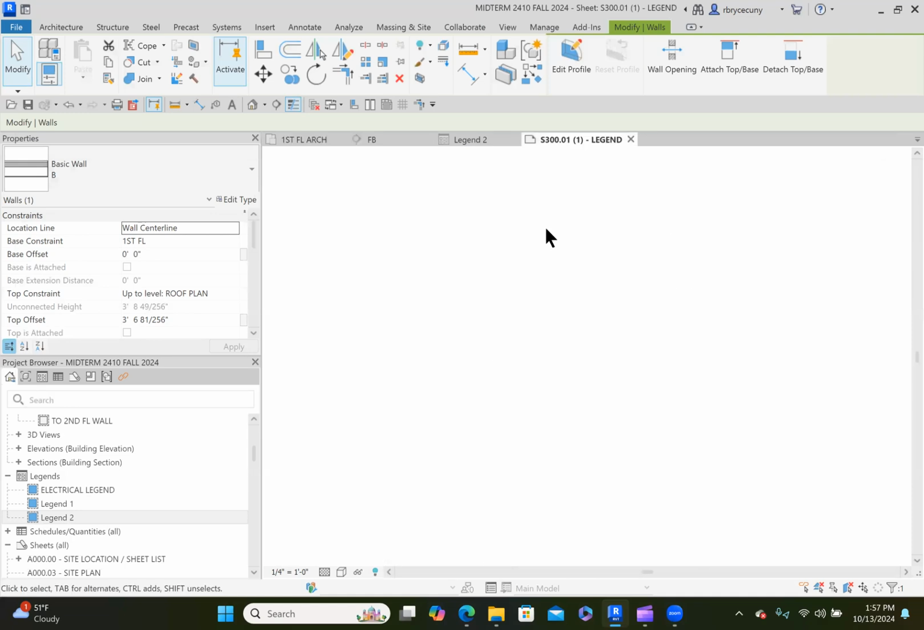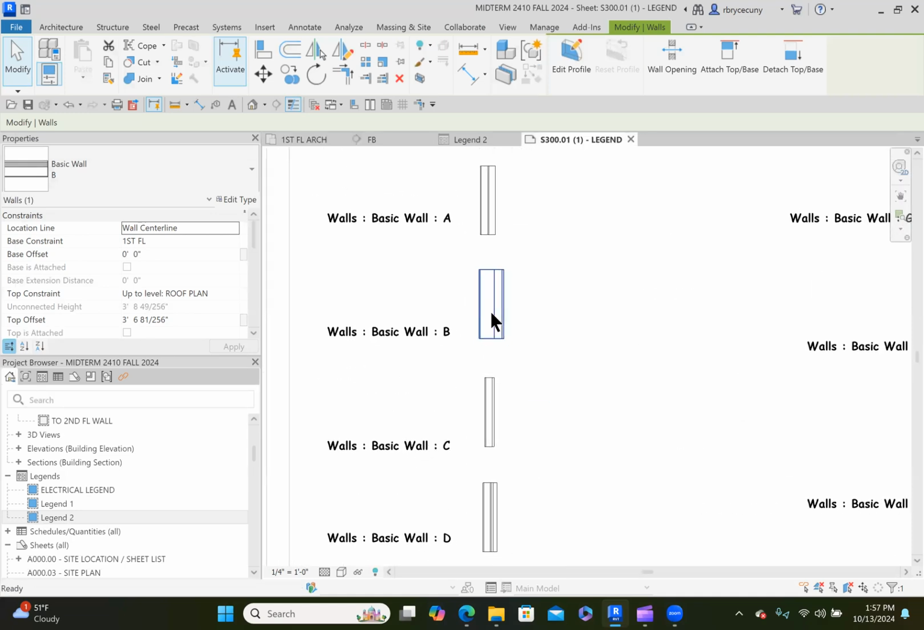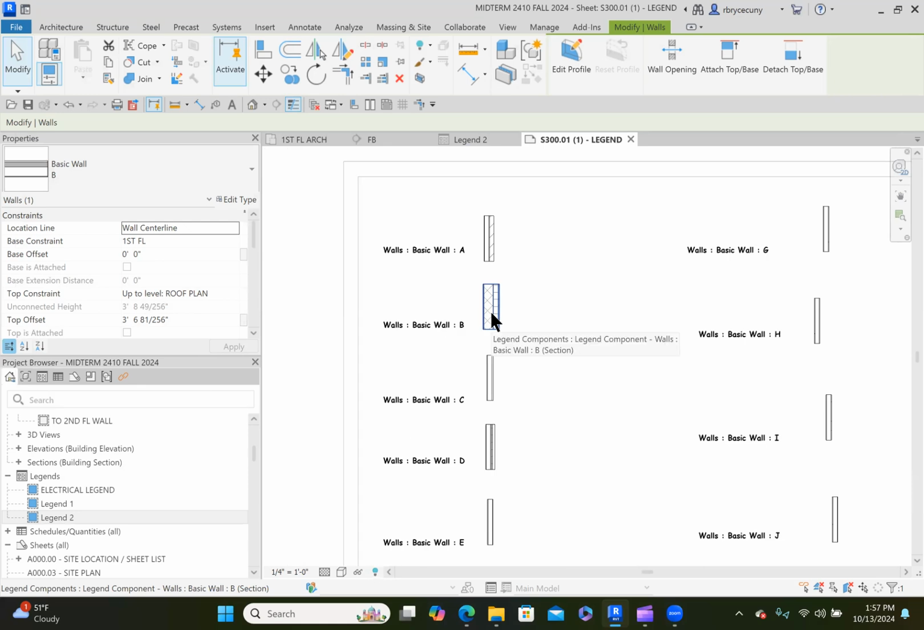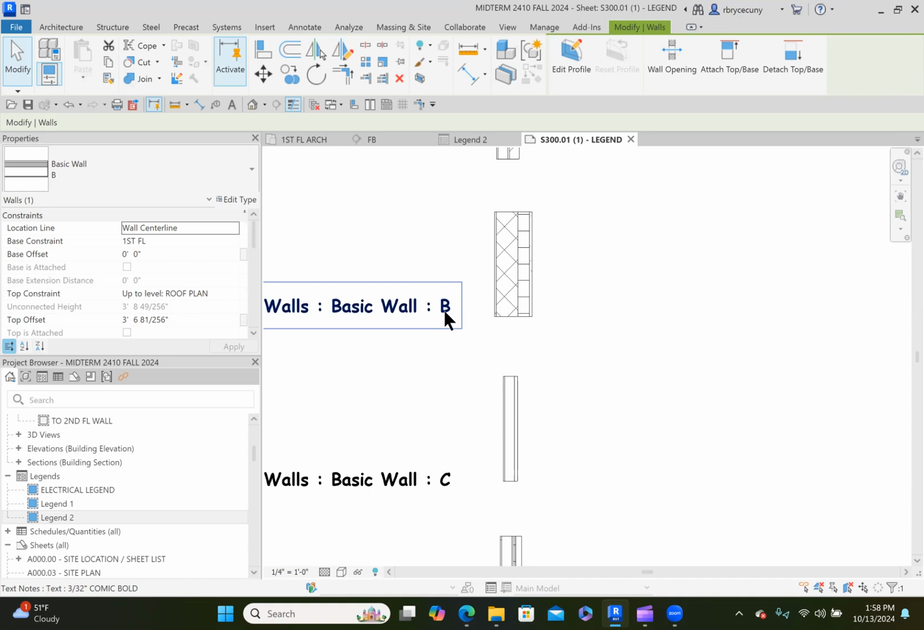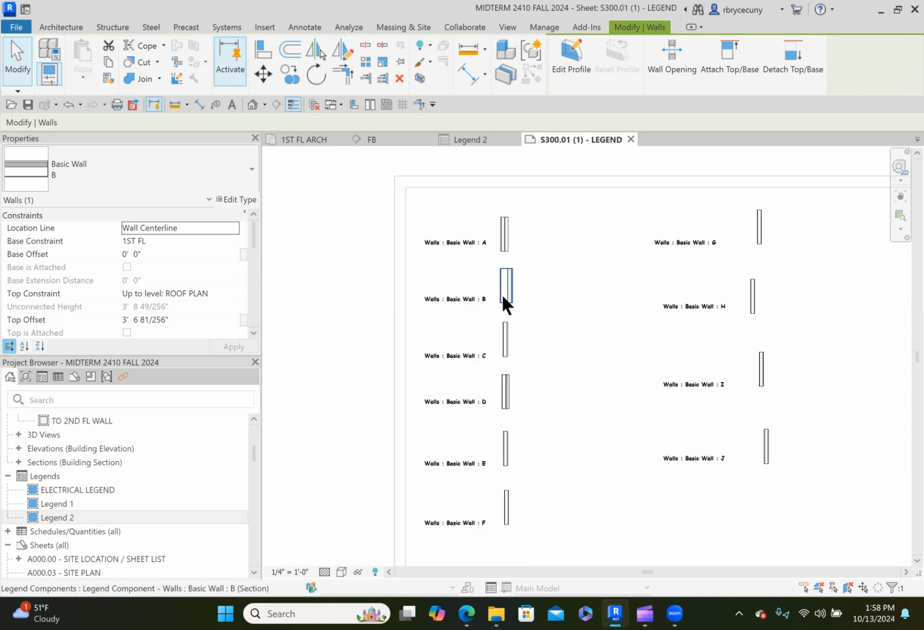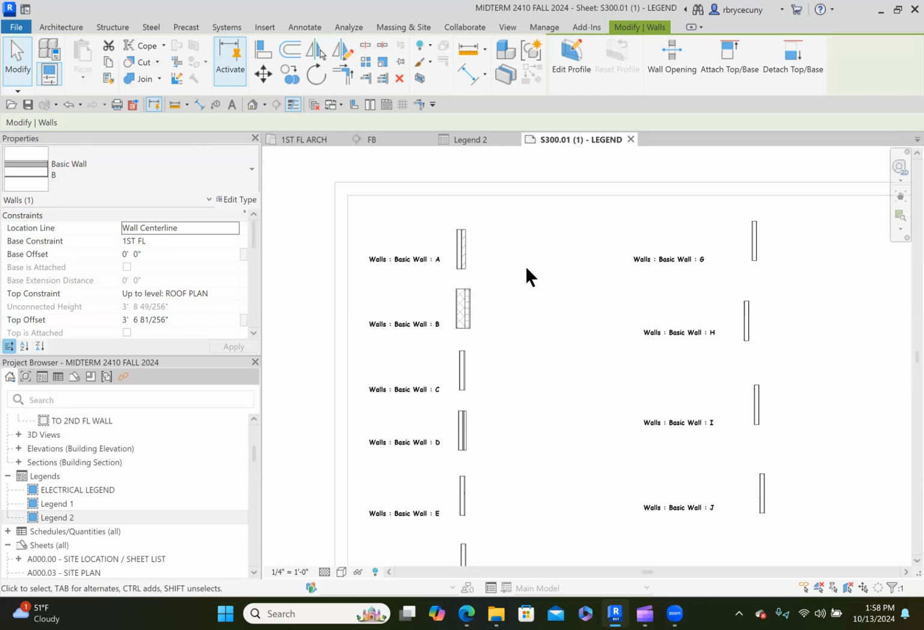Let's go back and look at the legend and see what happened. Wall type B changed. So what we're doing is we're setting up right now. It doesn't matter what these wall types are right now for your exam. You want to have this already made, and then as you create the actual assembly of the different wall types, this legend will change.